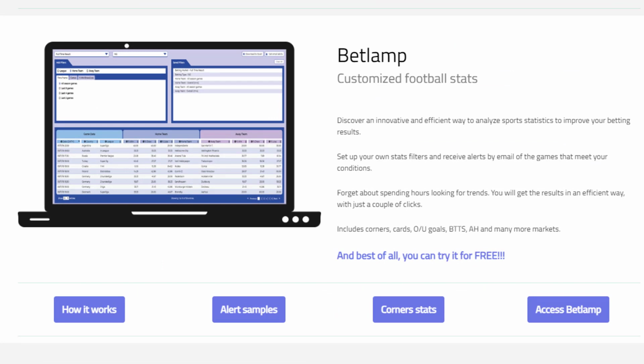Another tool they have is BetLamp. BetLamp is just football statistics. There's no historical odds in there. And BetLamp is basically a fixture scanner. So you input some filters of the kind of football match you're looking for, and it will scan the football fixture list, and it will send you email alerts when it finds matches that suit your filters. This saves you time from searching for specific kinds of matches yourself.